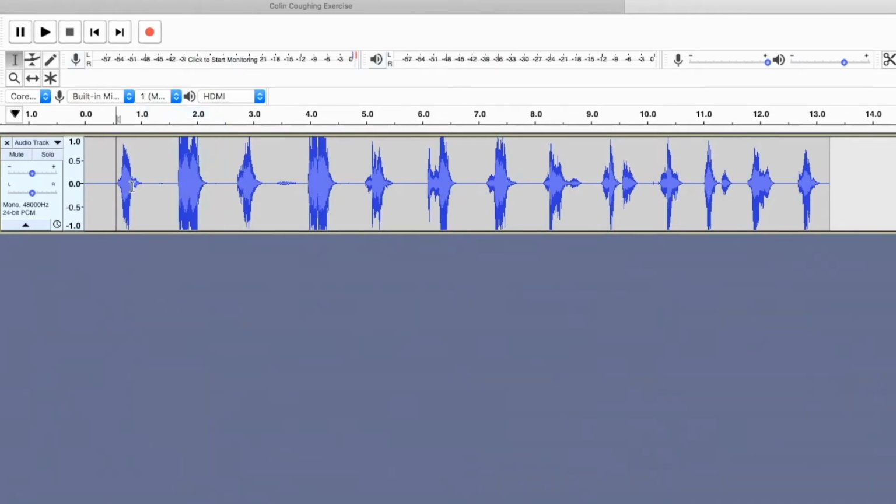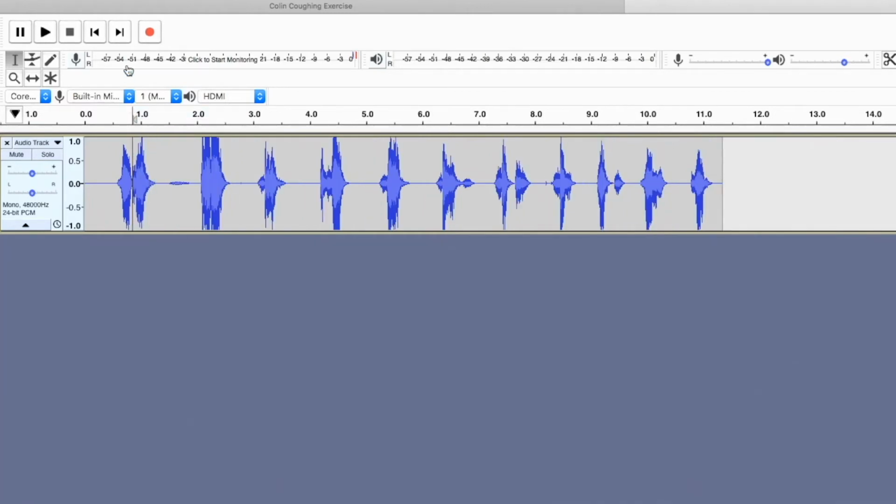So if I do it like this, right? What's happened is I've taken out the cough. I'm also taking out the end of the 1 and the start of the 2 because I'm too broad with my selection there. So if I delete that and then play it, let's see what that sounds like. Oh, I've done it wrong. Okay, I've cropped it far too tight.